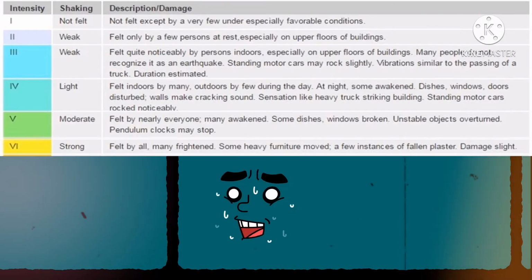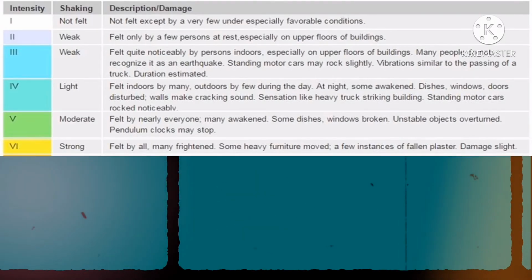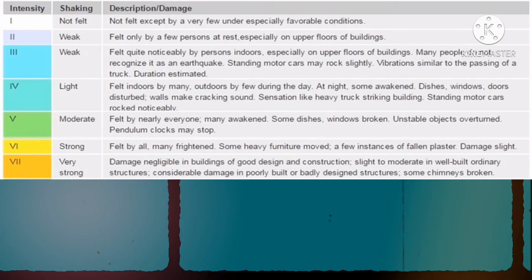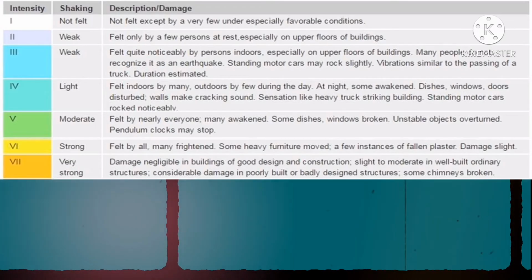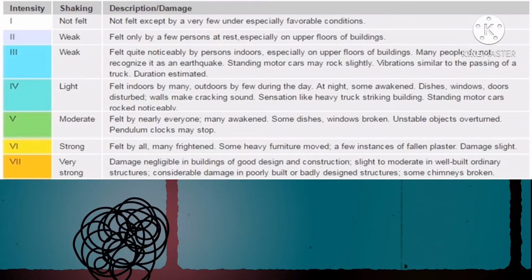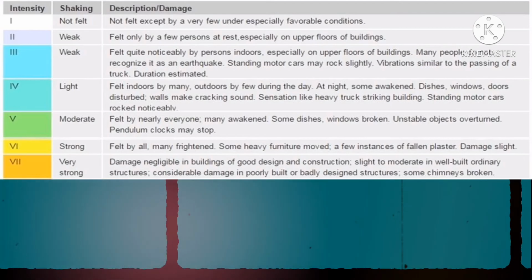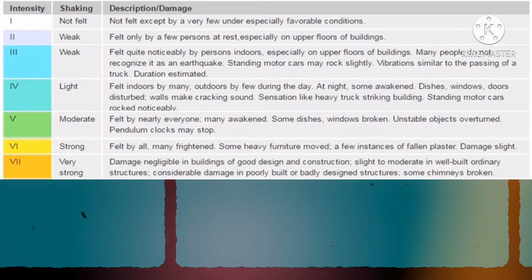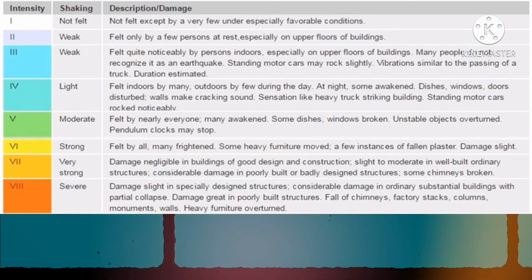Intensity 6, strong, felt by all. Many frightened. Some heavy furniture moved. A few instances of fallen plaster. Damage light. Intensity 7, very strong. Damage negligible in buildings of good design and construction. Slight to moderate in well-built ordinary structures. Considerable damage in poorly built or badly designed structures. Some chimneys broken.